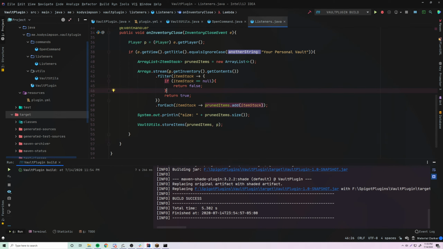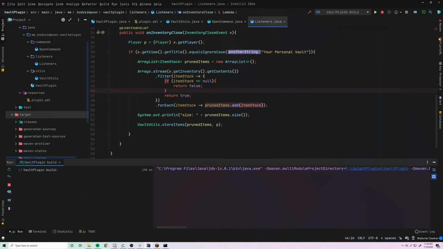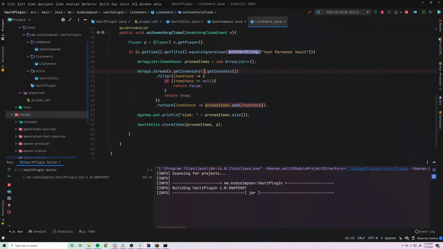Okay, so I found the mistake here. In this case right here, when I close the inventory, I'm doing p.getInventory.getContents. I should do e.getInventory. So we're getting the inventory that was closed, not the inventory of the player. So that's just a little bit of a mistake there, but that should fix the issue for us. So let's go ahead and recompile this and throw this back into the server to see if it works now.